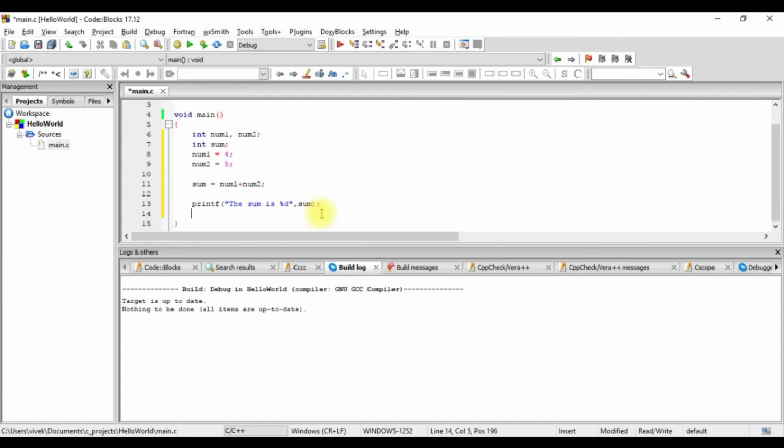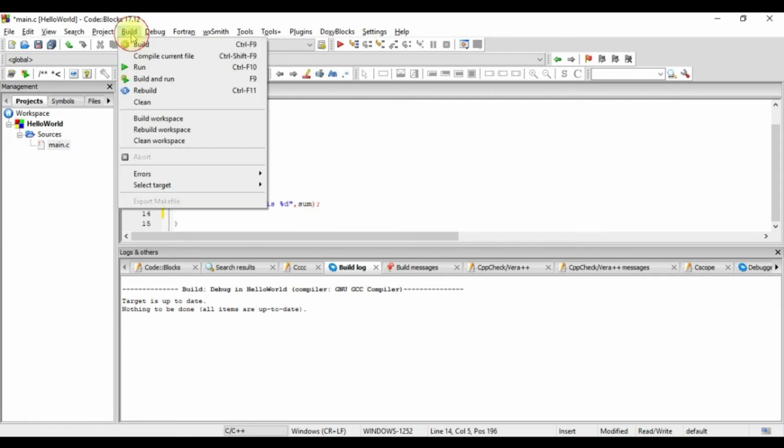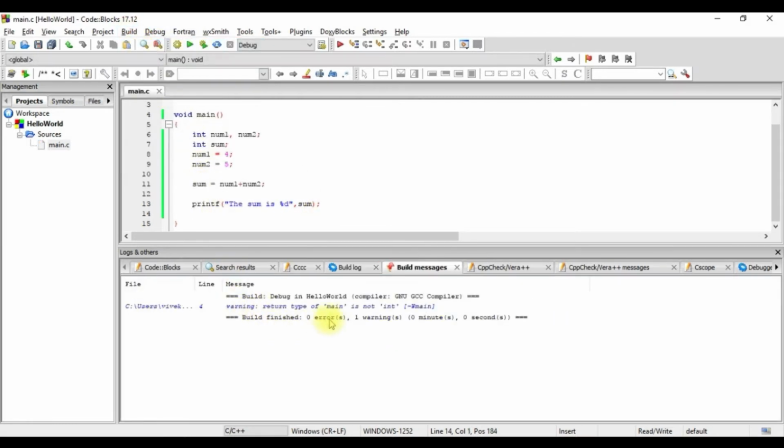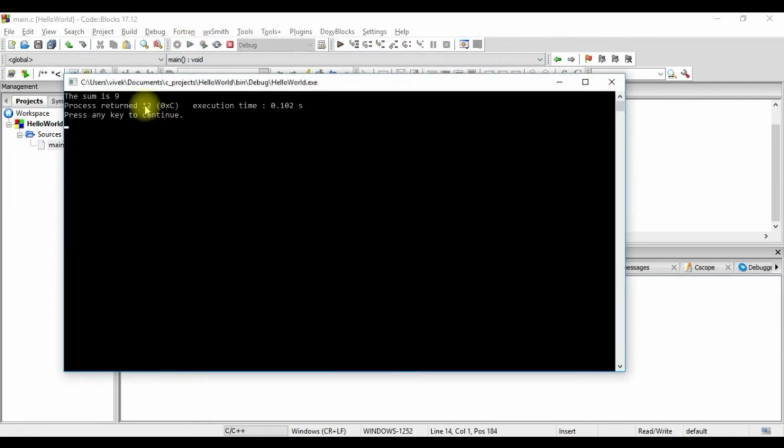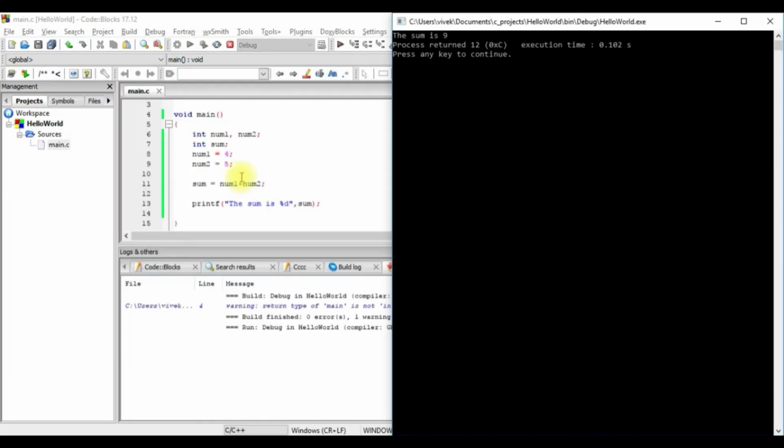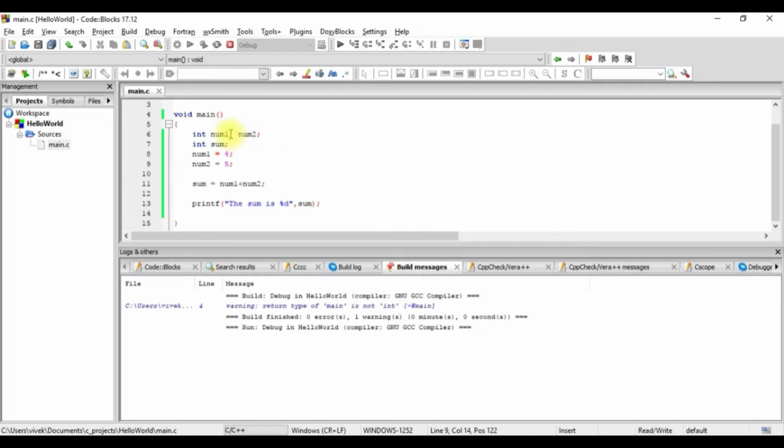And we end it with a semicolon and go for build. When I run it, I get the sum is 9. 5 plus 4 is 9. Now let's say I want to display it as the sum of 4 and 5 is 9.